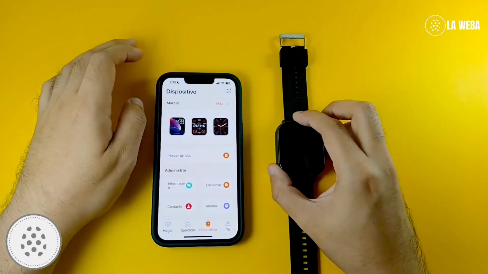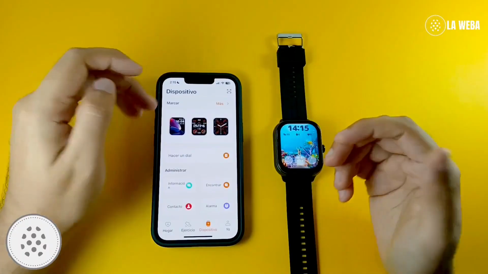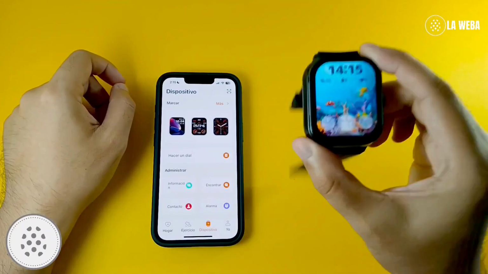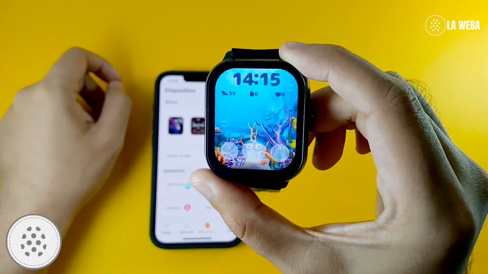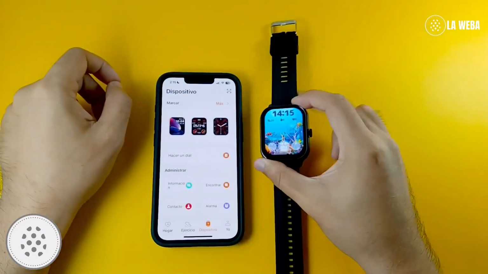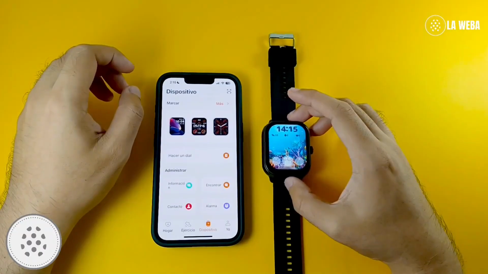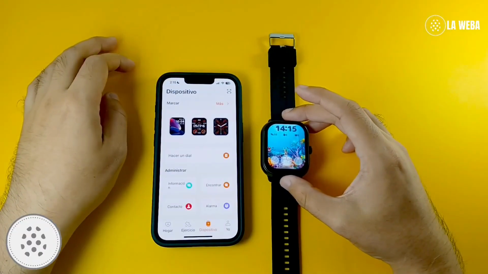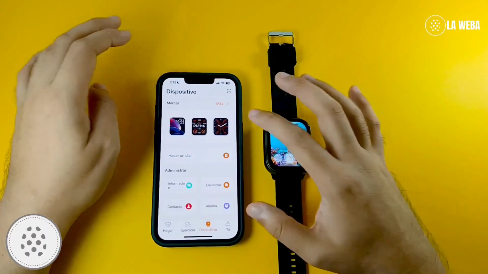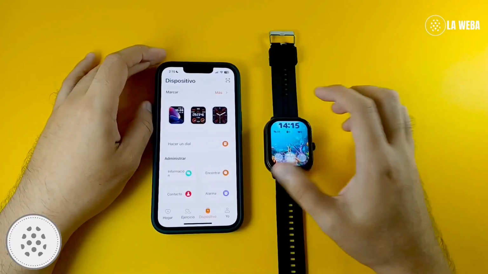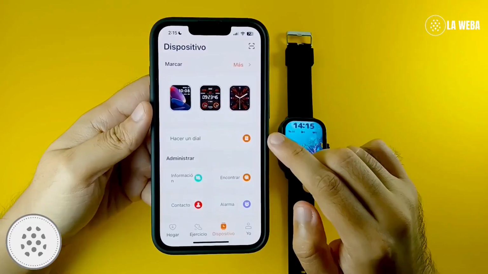First, you need to have your watch and your iPhone already paired. Without that, you will not be able to activate notifications. Also, if you like the custom watch faces you see here, you can watch the video that appears in the top right corner about how to configure custom wallpapers for your smartwatch using the iPhone application. Now back to the main topic, let's activate the notifications.